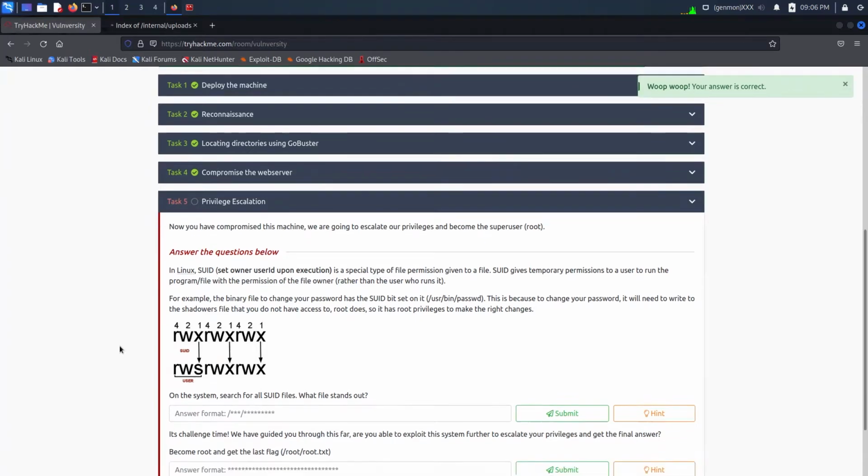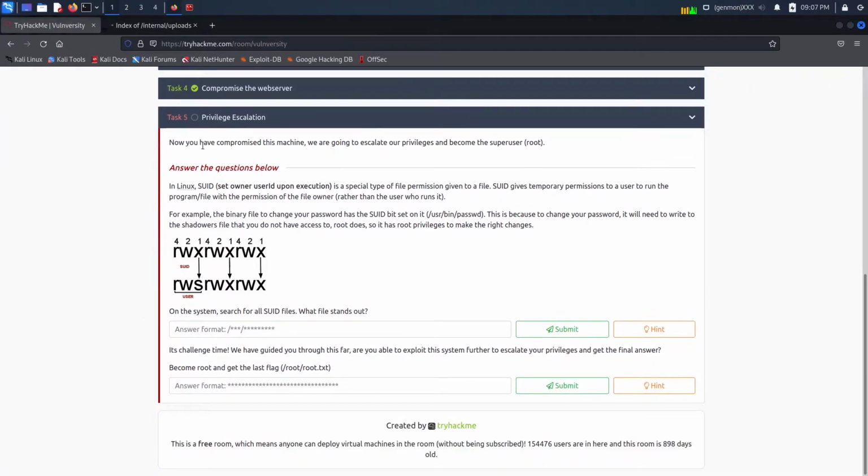Let's get started with task 5, that is privilege escalation. Now you have compromised this machine. We are going to escalate our privileges and become the superuser root. In Linux, SUID (set owner user ID upon execution) is a special type of file permission given to a file. SUID gives temporary permissions to a user to run the program file with the permissions of the file owner, rather than the user who runs it.